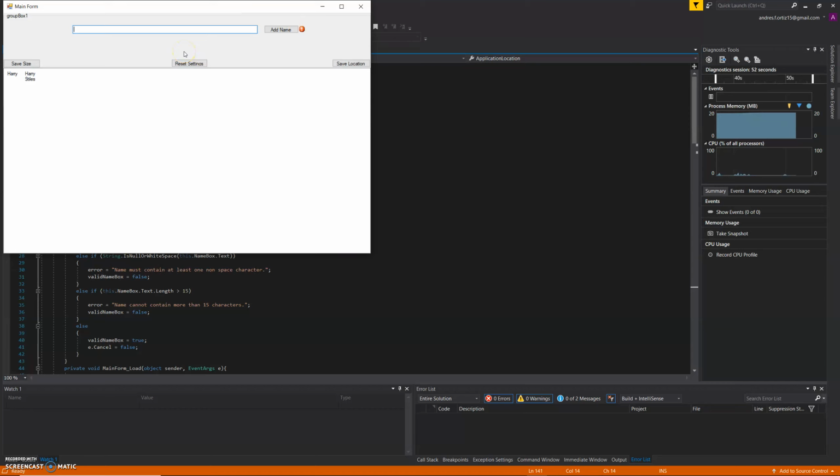Okay, so let's try something a bit longer perhaps. Now this is pod racing. Add name. Well, what happened here? Name cannot contain more than 15 characters. Alright. So you see that all the validation and error handling is working. You can't add a name that's longer than 15 characters, has only space characters, or is blank.